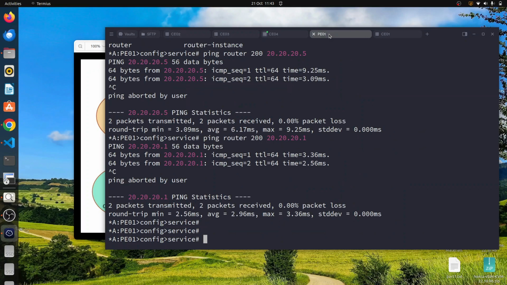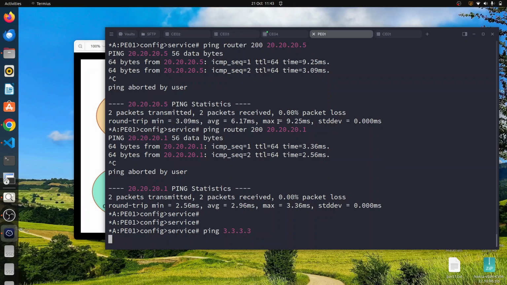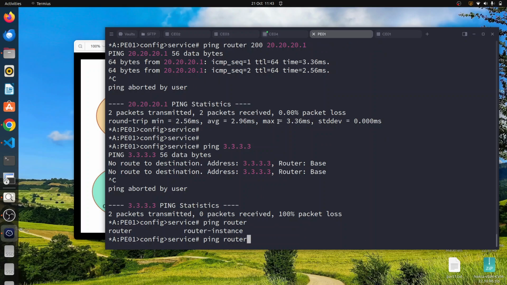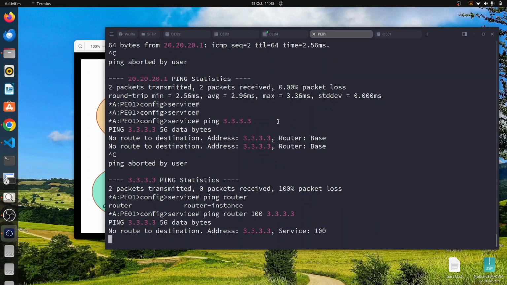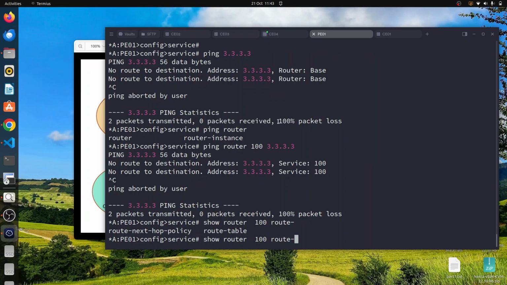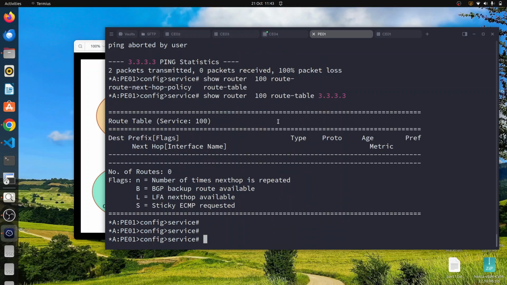On P1, if I try to ping 3.3.3.3, I'm not able to ping. If I ping router 100 3.3.3.3, I'm also not able to ping because I don't have the route. If I run show router 100 route-table 3.3.3.3, I don't have the route. So we'll go ahead and configure static routes.